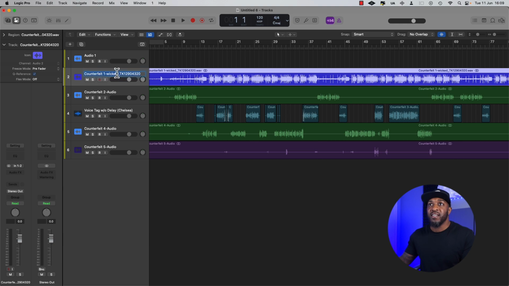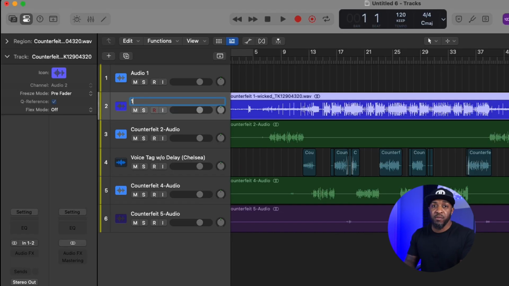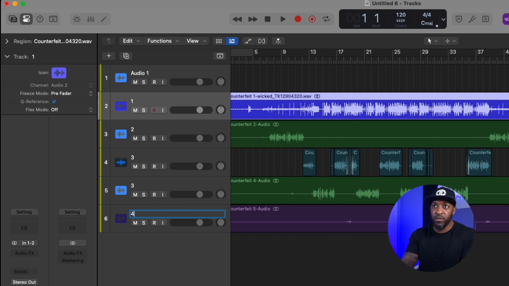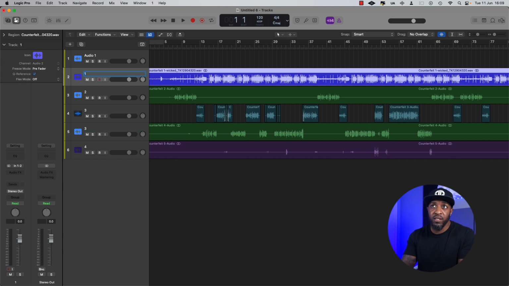The next shortcut, I'm just going to show you how you can quickly rename your different tracks. So just click, say we're going to call that 1. If you press Tab, it's going to go down to the next channel. 2, 3, Tab, Tab, 4. If you want to go back up to the previous channel, you just hold Shift, Tab.